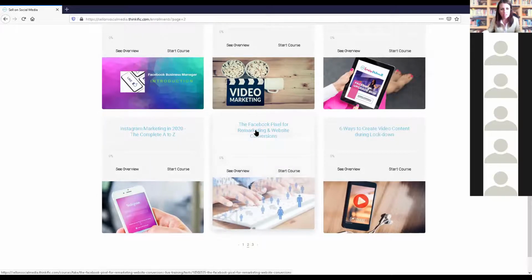The Facebook Pixel for remarketing and website conversions. If you are into e-commerce, when you get to the Facebook advertising module, there's three modules there. I do touch on the Facebook Pixel in that, but this is a much more detailed training on the Facebook Pixel. This is an hour-and-a-half long training. It's really good. So if you have an e-commerce store or a website, you need to do that at some stage, but that's advanced. Don't do it till you have the first few modules done.